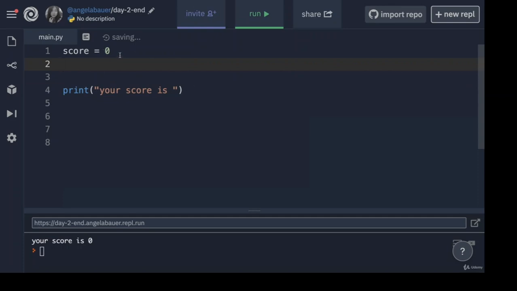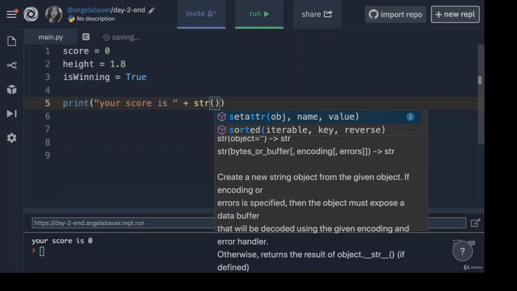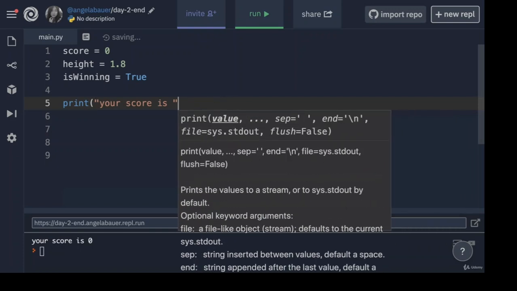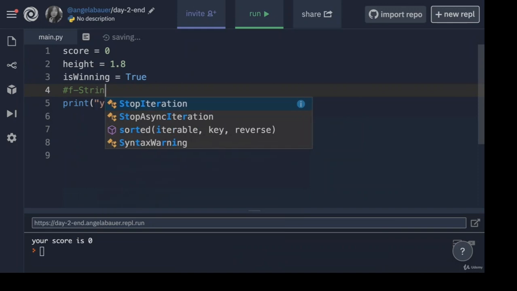Let's say the score is equal to 0, their height is equal to 1.8, and is winning is equal to true. So here we've got an integer, a float, and a boolean, and we want to mix it all into a sentence that is a string and get it printed out. Instead of having to convert all of these and use a whole bunch of plus signs, and then convert everything into a string, which is really painful, we can use something in Python known as an f-string.